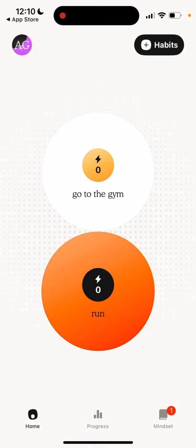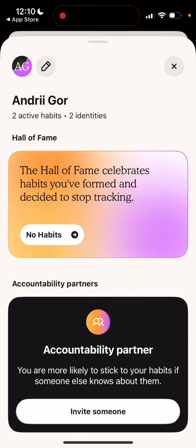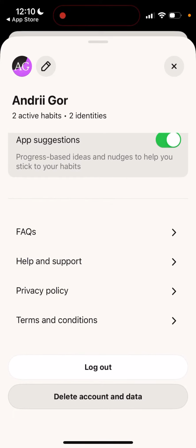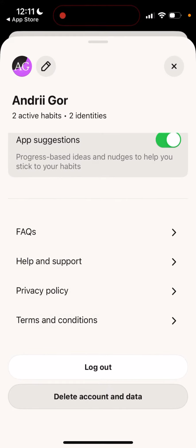You can also skip your profile photo, and then you have your account here. So yep, kind of like that. Then you just create it. If you don't like your account, you can just tap delete your account and data from here.